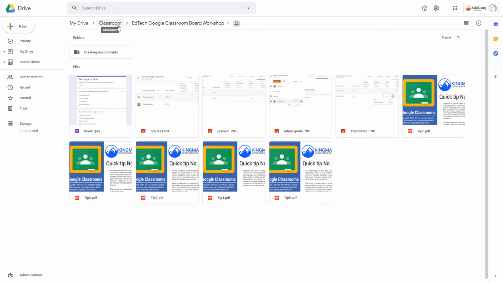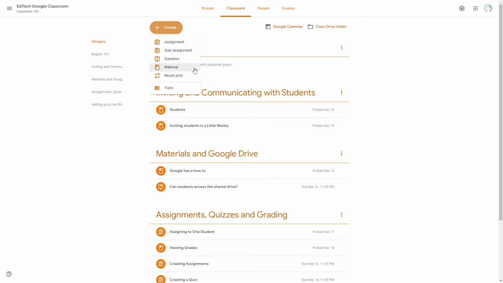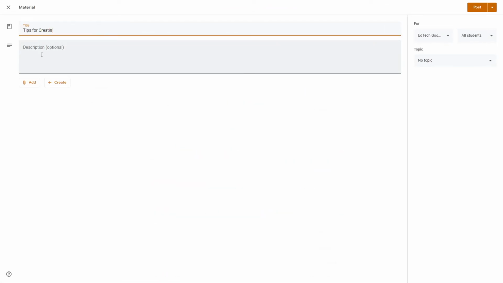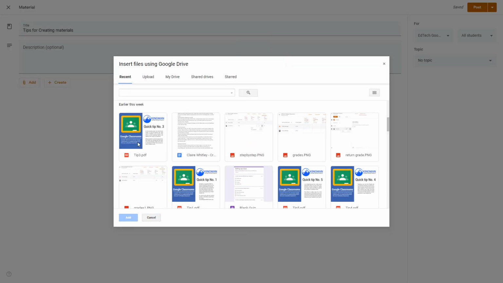It's very important that you post things as a material. To create a material, just hit create material. Tips for creating materials. You can add all these descriptions. So this would be where you would explain, hey, this is what this material is. This is how you're going to use it. And then you're going to hit add. You can do it from your Google Drive because that is why we set that up. We're going to add tip number 3.